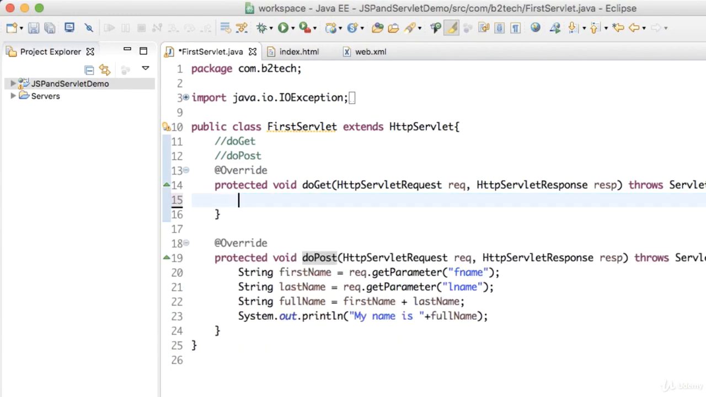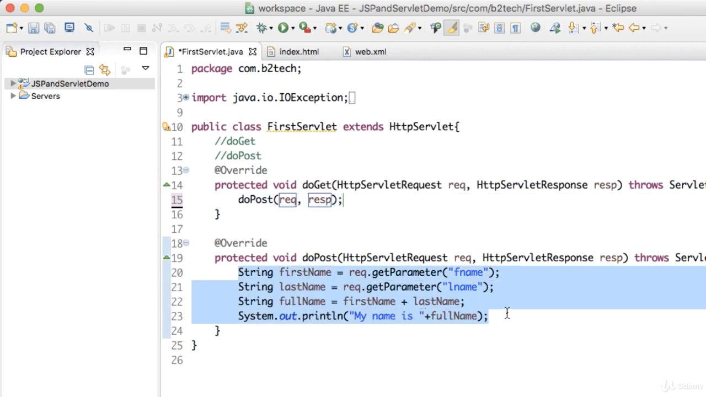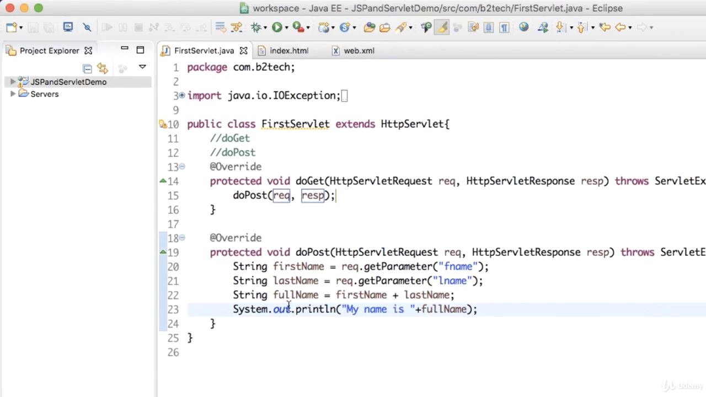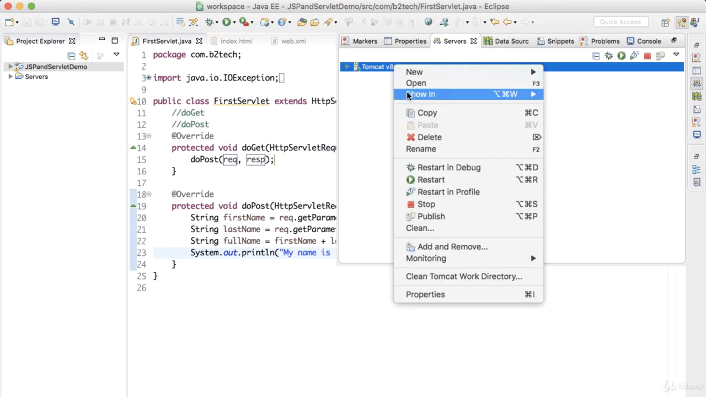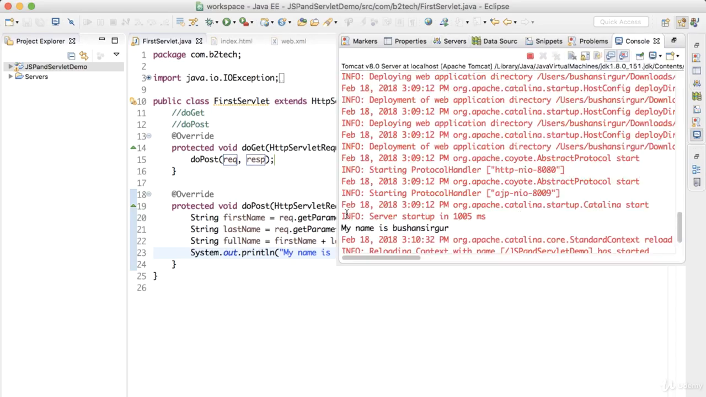I will remove the code and call doPost, and I will pass the request and response objects. Inside the doPost, I leave the code as it is. Save this. Go to the servers, right click on the servers and click restart.